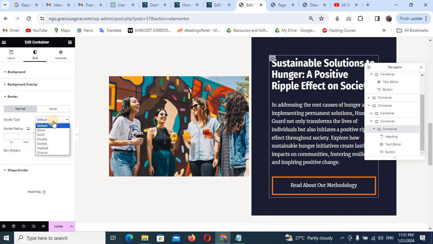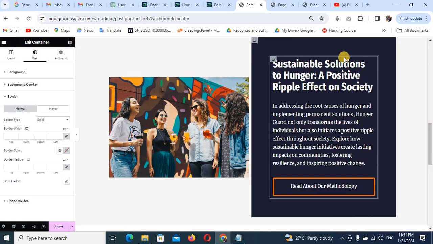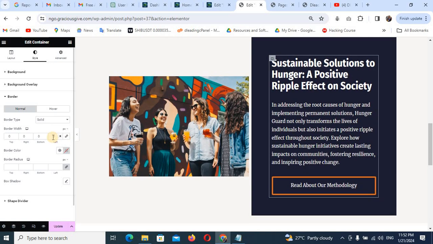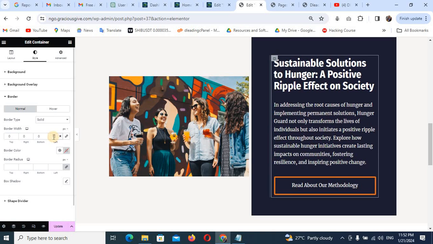Now click on this border and make it solid. Which aspect do you want? Let me close this navigation. This is top, this is right, this is bottom, and this is left. We're looking at the left. So untick them together and give left like 5. Let's see it. 5 is not enough. Let's give it like 10. Okay, 10 will be enough.